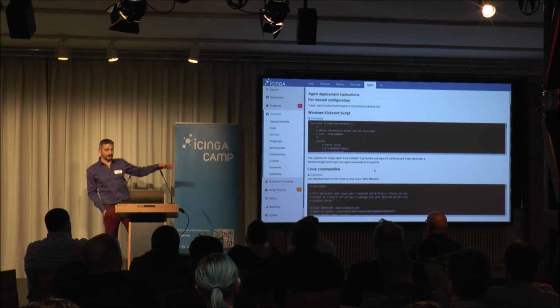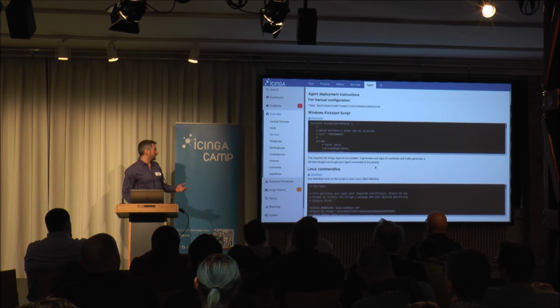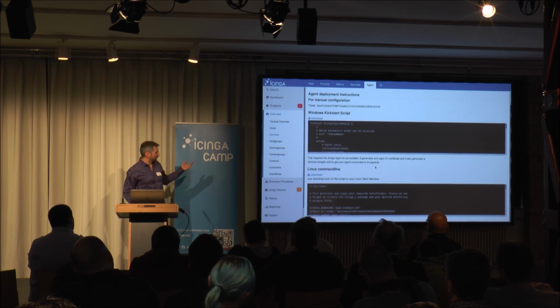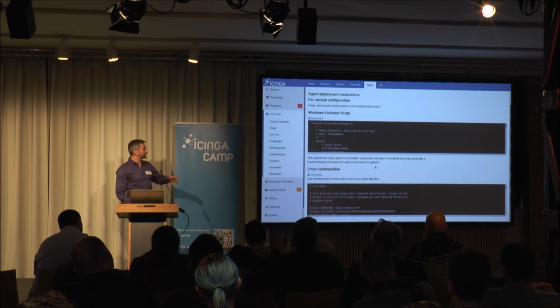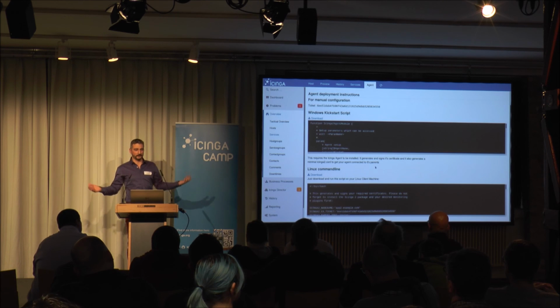If it fits your needs, have a look at the script before using it the first time, if it is what you really want to have. And this is very helpful, because it gets your agent up and running. This is generated exactly for that host. Copy, paste, you have the configuration, and you're ready to go.